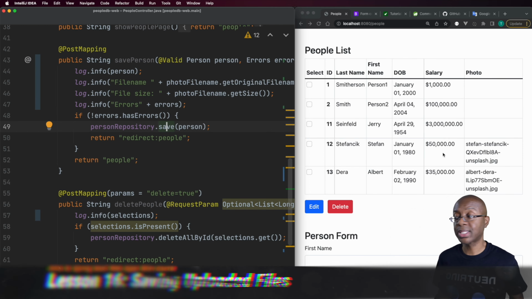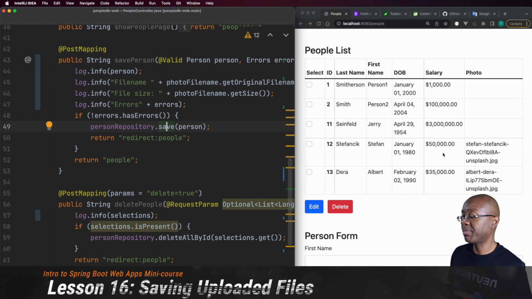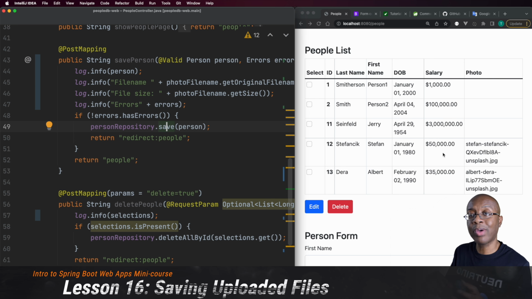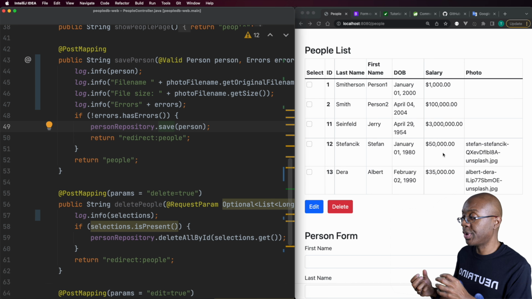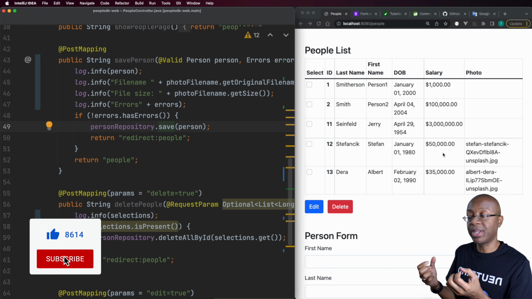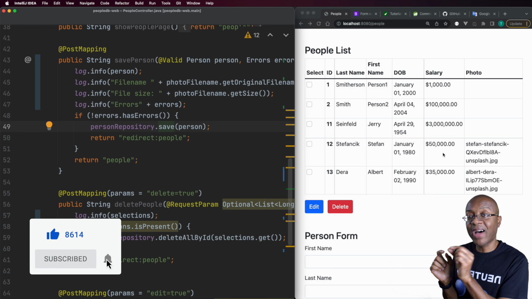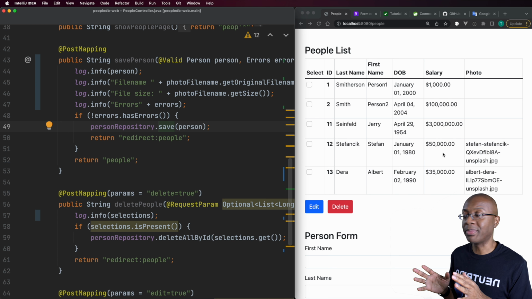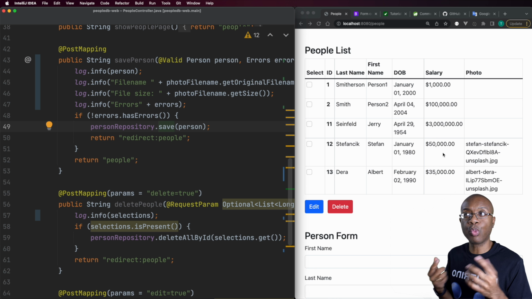All right, so in the last lesson, we were able to implement the ability to upload a file from the web browser to our backend, which is our Java code, and we were able to confirm that we really were receiving the file because we got the file name and the file size, okay? And we also had to configure our application to permit us to upload larger files than 1 meg, okay?